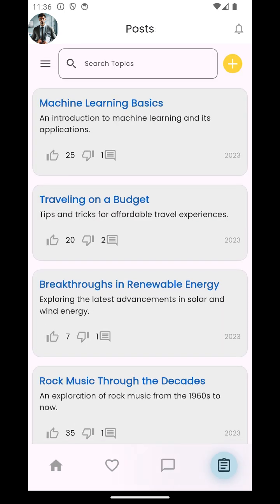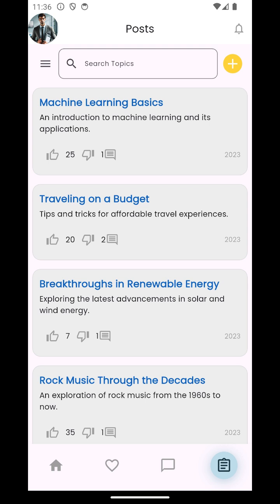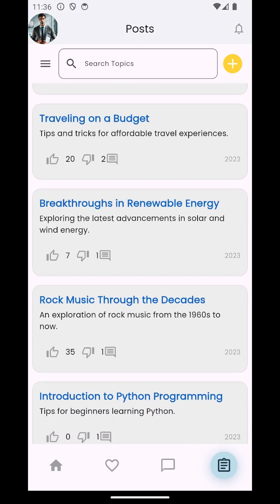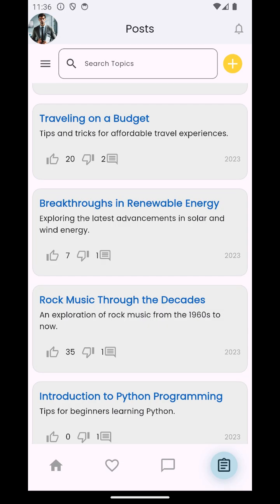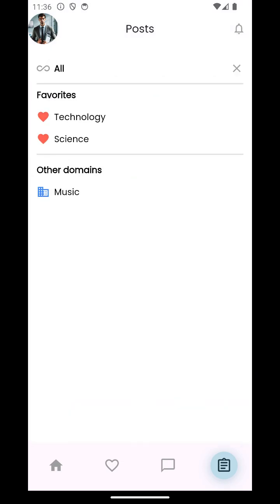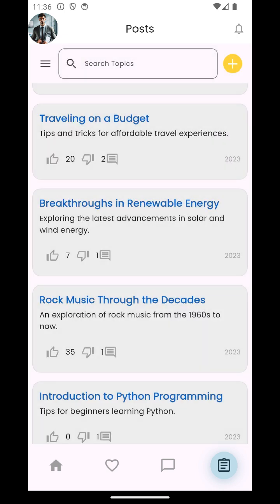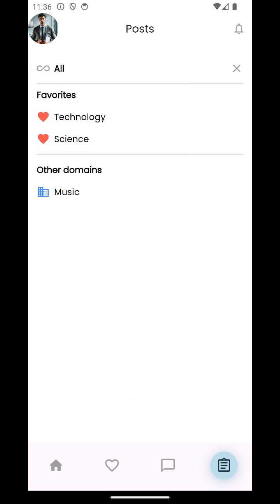Also here is the forum system, a community where they can talk about different topics, like here traveling on a budget and all, like tips and tricks. It's just a simple interactive platform or a page where the user can talk about different subjects. Yeah, that's it for now. Here he can see his favorite domains that he can basically view later on.